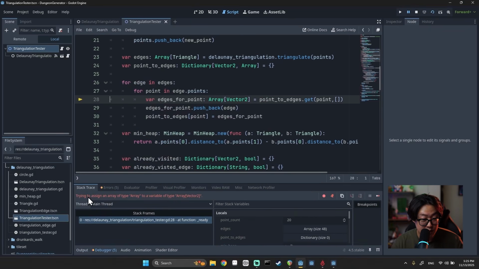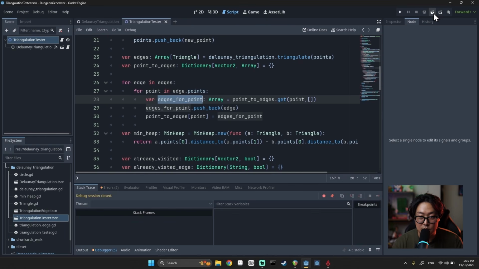Error. Trying to assign an array of type array to array vector. Ah, right. They don't like this typing stuff. So I'm going to get rid of that vector too, unfortunately. I have a feeling that might break down somewhere else, but we'll see.